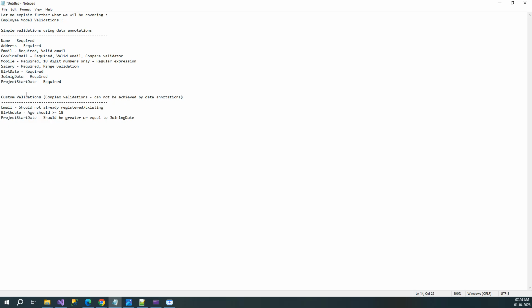And then we will move to the custom validation, because sometimes there will be a need which will require custom code to be written, because by simply writing data annotation we cannot achieve those validations. So for them we will have to use custom validations. For example, email should not be already registered or existing in our database. However, we will not be touching the database over here, but we'll have a dummy store.